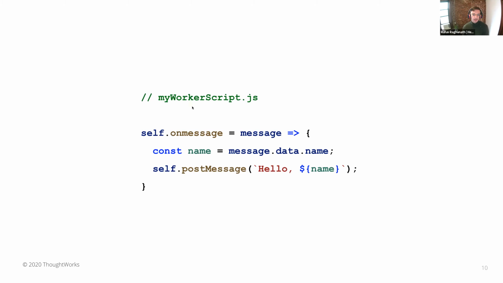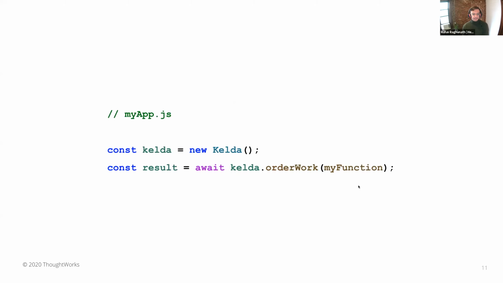This refers to the worker itself. And you can see this is how you can set up simple messaging between the main thread and this worker thread. And this is really at base how Kelda works. It spawns up these worker processes and it sends messages back and forth that start work and then report the success or failure of work. Kelda, by contrast, takes some of that stuff away from you, so you don't have to deal with the less enjoyable parts of the web worker API.